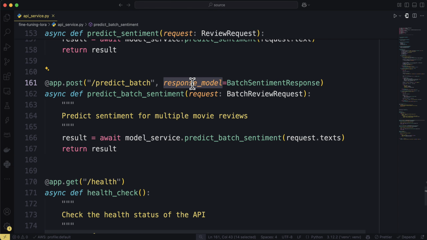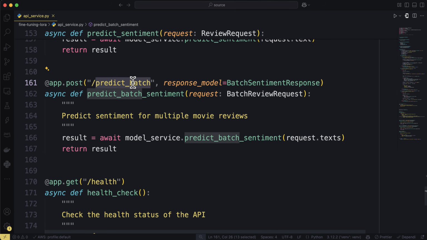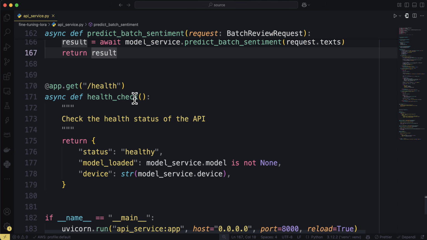The response model, how we want to structure the response, is going to follow this batch sentiment response. And of course, when this is called, that's when we go to this endpoint path in the URL. This is what's going to be called. And we have this health check here just to check how things are going, the health of our API.